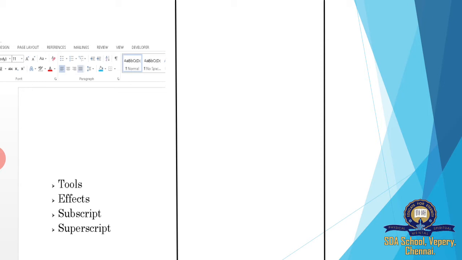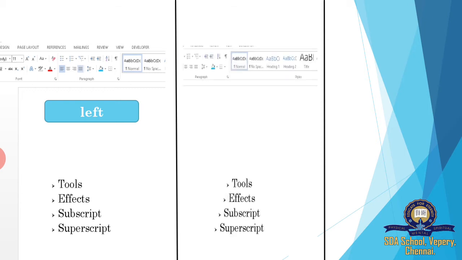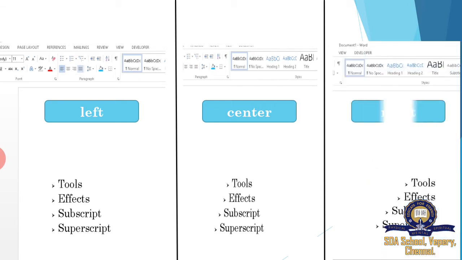When we select a paragraph or any points and then click left alignment, it starts from the left side. It won't start on the right side, and it won't appear in the middle or center. It starts from the left. When we click center and right, you will be able to differentiate, right?